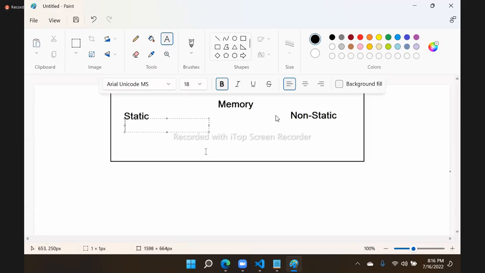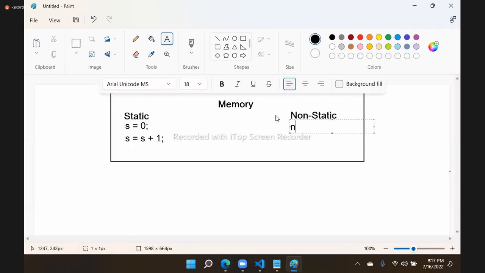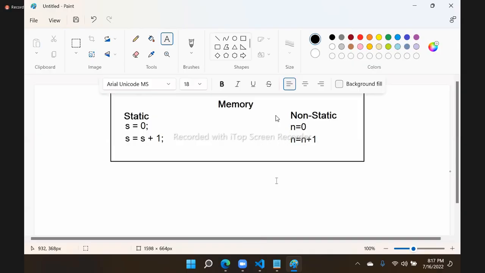Generally, suppose in static we have S is equal to 0, S is equal to 0 plus 1, S plus 1. That is one expression we have. And in non-static, N is equal to 0, N is equal to 0 plus 1. Here both concepts are the same: increasing the value by 1 and storing it in the reference.